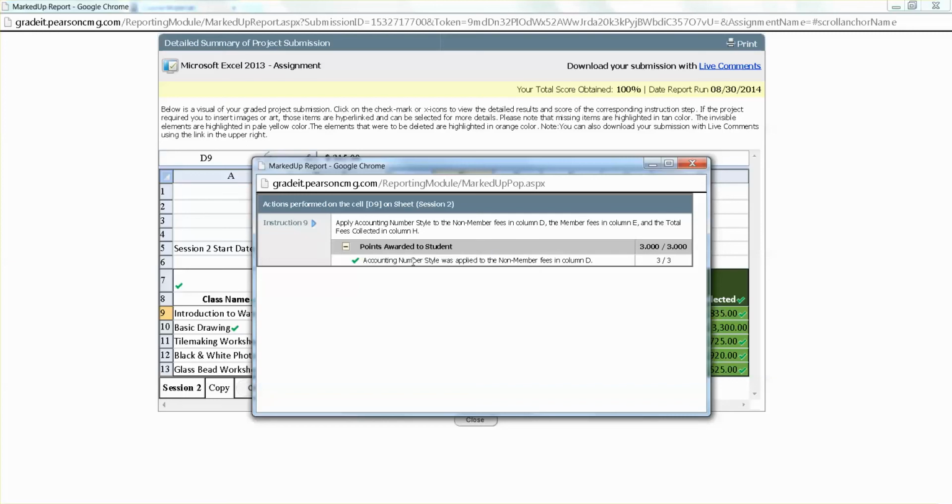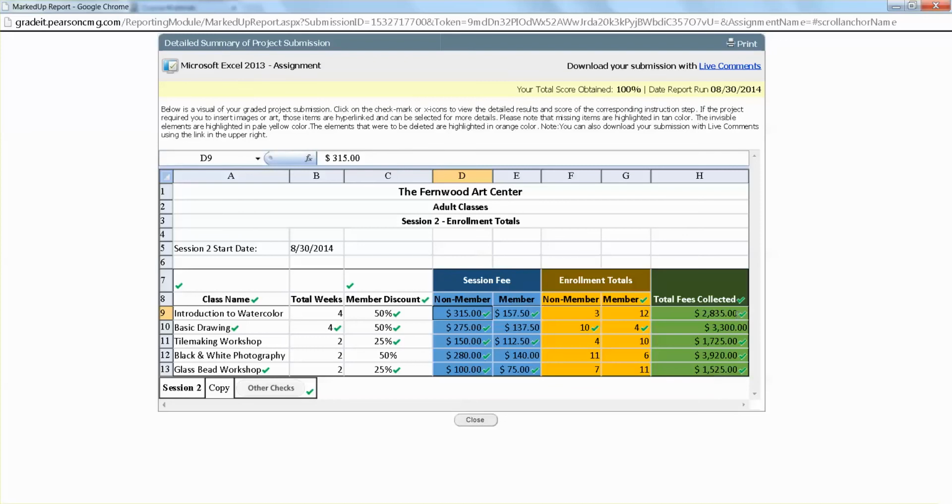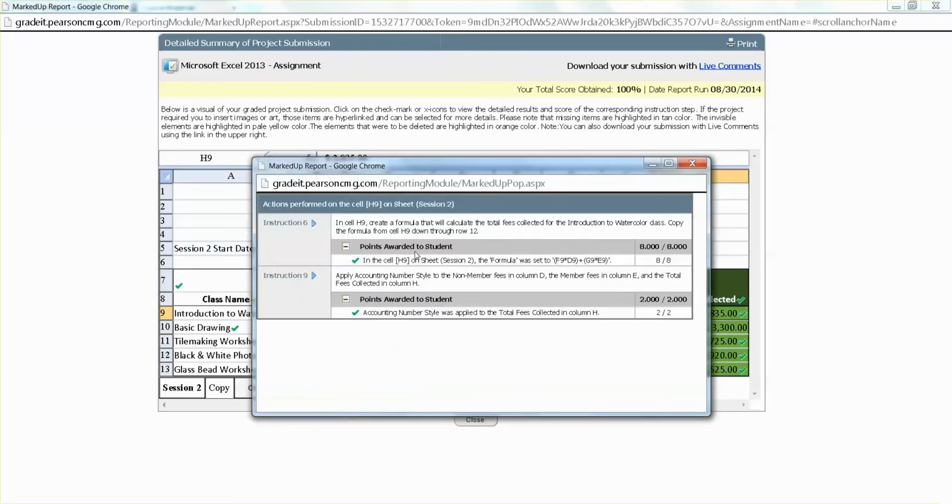The accounting style wasn't applied to this column, and so you'd have to go in and make sure that all of the column was set to accounting format. Same thing with the total fees collected. You can go in here and it'll say, oh look, your formula was not set to this formula, and it'll be a 0 out of 8. And that's kind of a funny question because you'll notice that they have little parentheses around this F9 and D9, and then G9 and E9. So it's kind of interesting that they check it to make sure that you have parentheses in. But if you missed it, you'll know exactly why you missed it.